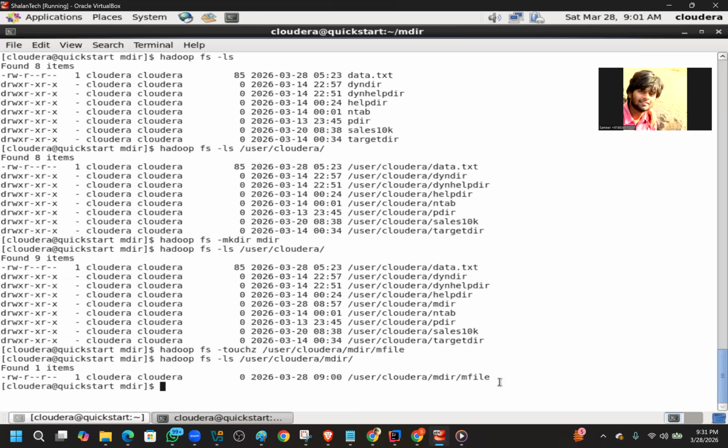Found one item. What is it? Starting with a hyphen. This is mfile. What is the file name? What is the path of the file? You see everything, right? Created time, everything you see. This is the full path of the mfile. Now, I want to write something inside that mfile sitting here, using a Hadoop command. Okay, you cannot write anything inside the Hadoop system. That is not allowed. You only bring it.